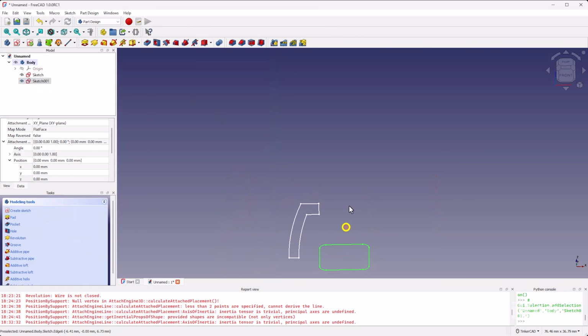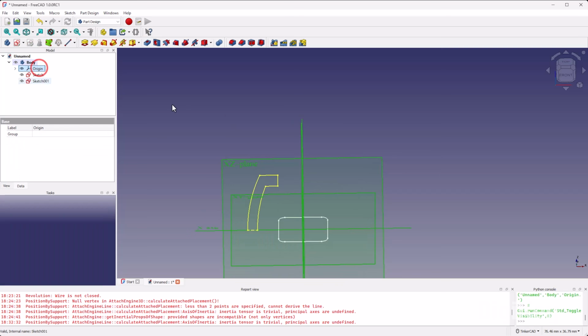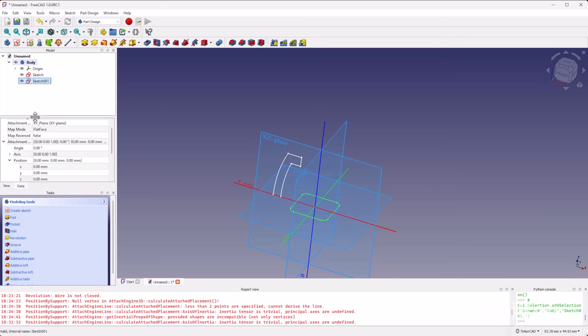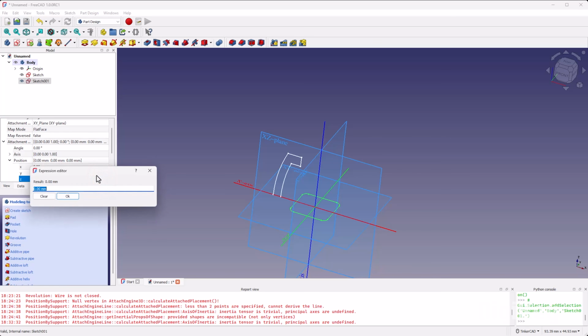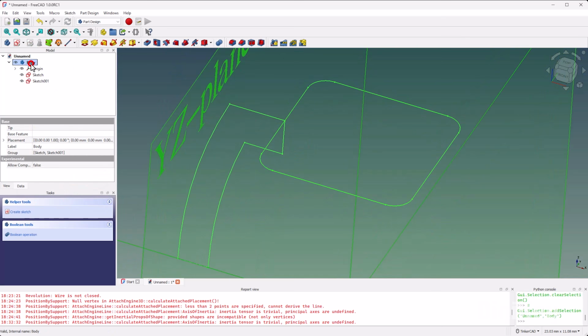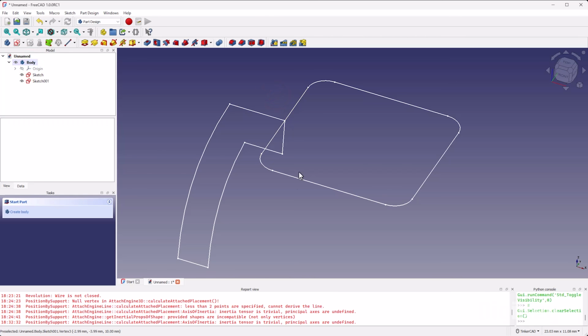Come back to our sketch, and we need to move this sketch. Let me turn on the planes for you so you can see what I'm doing. I'm going to move this sketch up in the Z-axis so that it touches this point here, and we're going to do that parametrically. So go to the sketch, go to position. Let's use the equation editor, and we are going to go into sketch. We're going to get the constraints from sketch, and we are going to get that height, which should be 10 millimeters. Click OK, and now that sketch should be touching this point here.